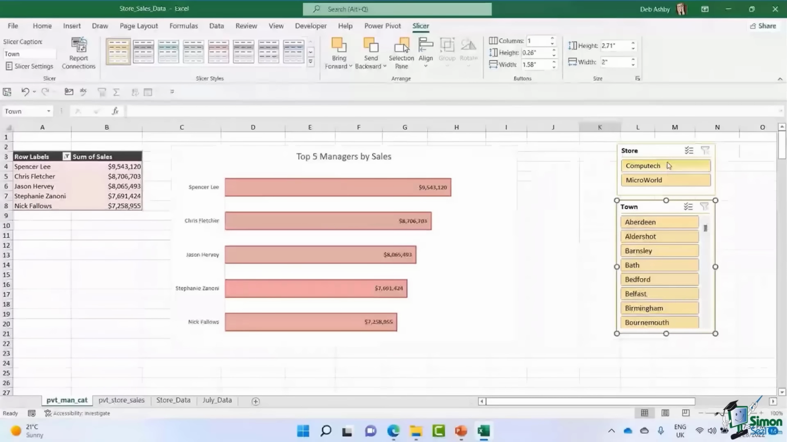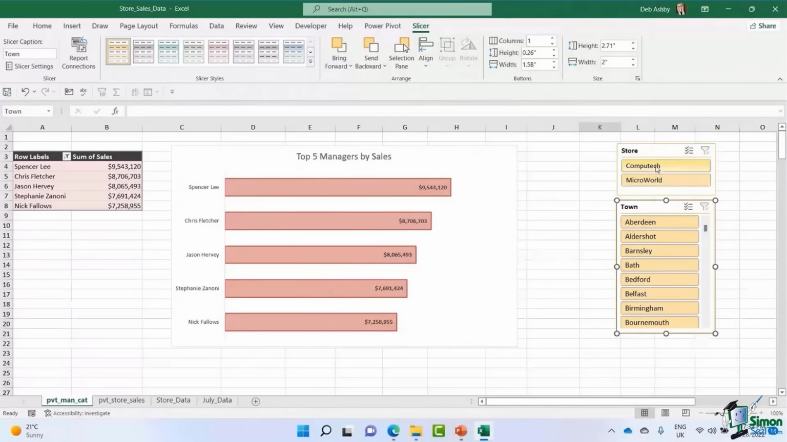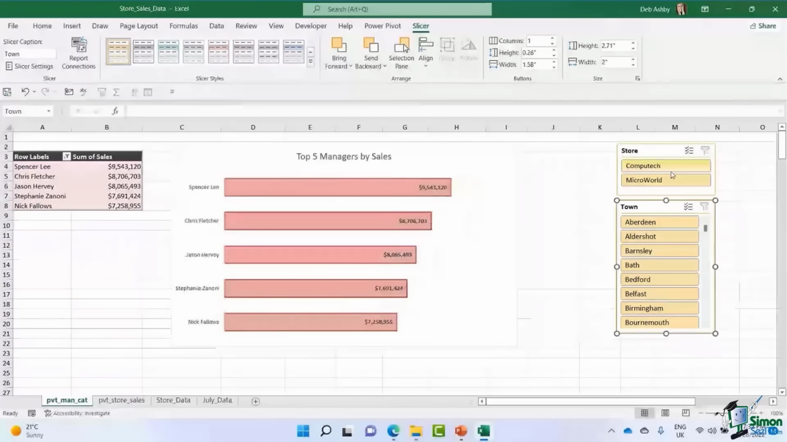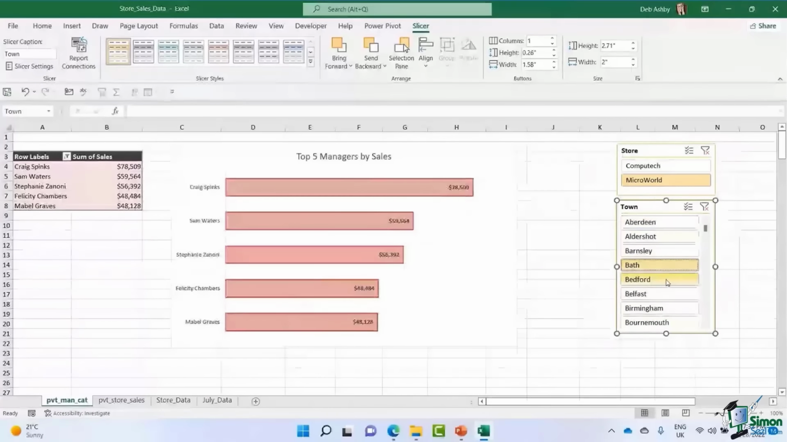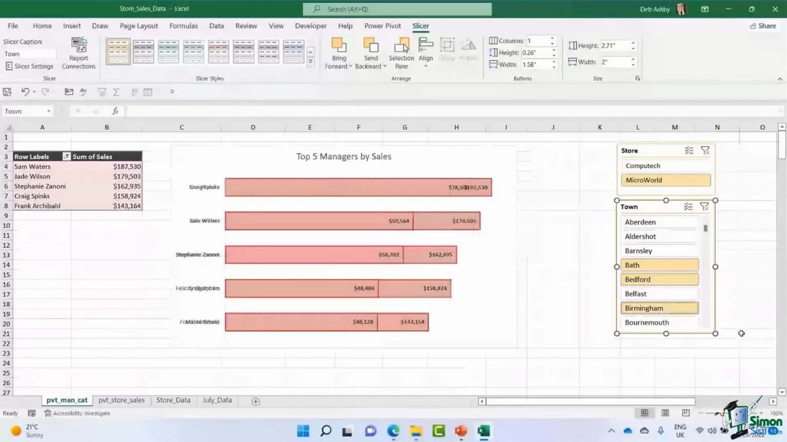Now, these are linked to our pivot charts and our pivot tables. So if I want to filter all of this data and just see the information for Computech, I can simply click on the slicer and it's going to update. I've got a little clear filter button at the top here. I can click on something else. So maybe I want to see the analysis for the store Microworld for, let's say, the town Bath. And I can hold down Control and select more than one, three different towns like that.